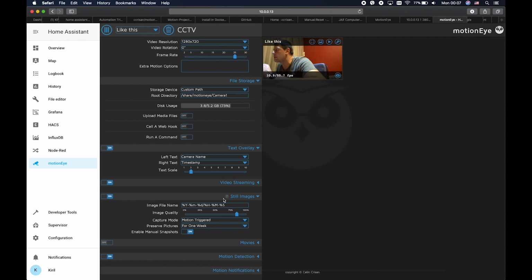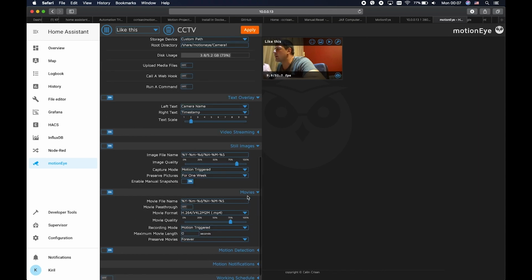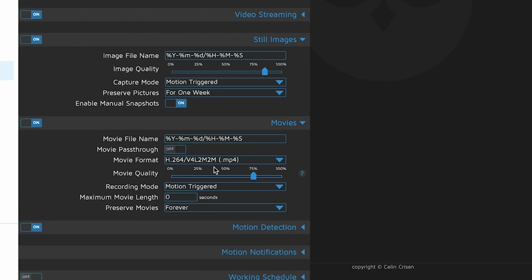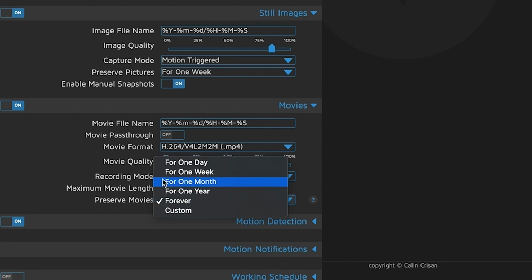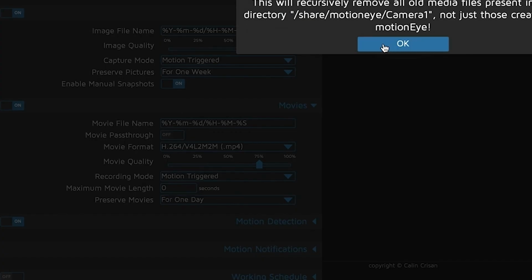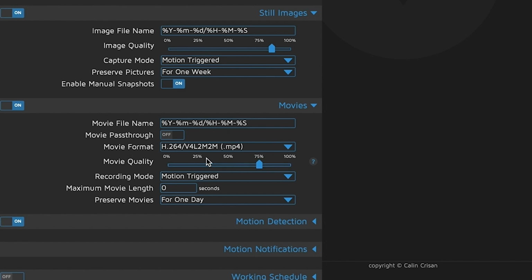Where was I? Still images. Movies, the same thing, but for movies, with a lot of options here. You can set the quality of your recorded movies. You can set when to record movies, when motion is triggered, or continuous recording. You can set it to be like a real NVR, continuously recording all of your images. And you can set retention forever, for 1 day, and so on and so on.